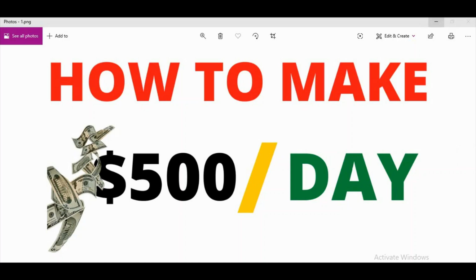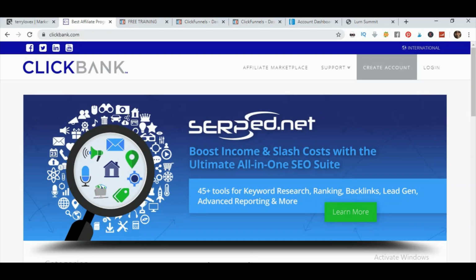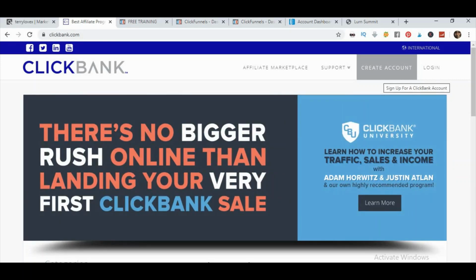So what I need you to do is go to www.clickbank.com. You're going to create your free ClickBank account. When you visit www.clickbank.com, you're going to land on this page. When you land on this page, you're going to click on create account. When you click on that, it's going to allow you to create your ClickBank account for free.